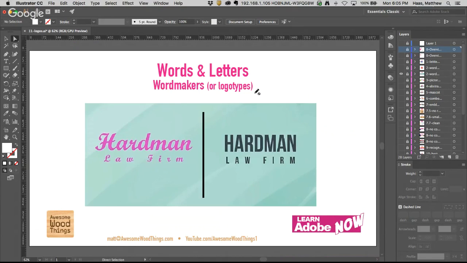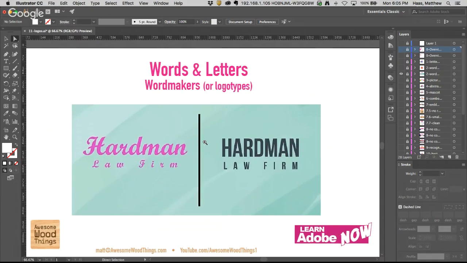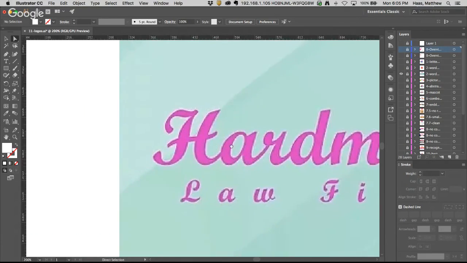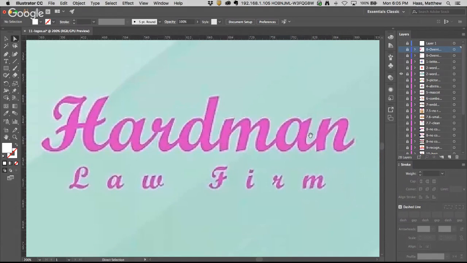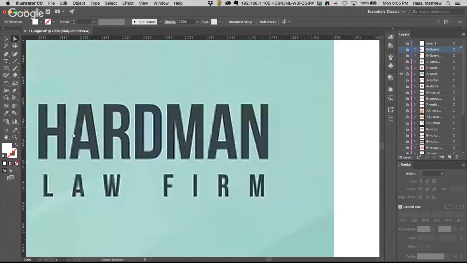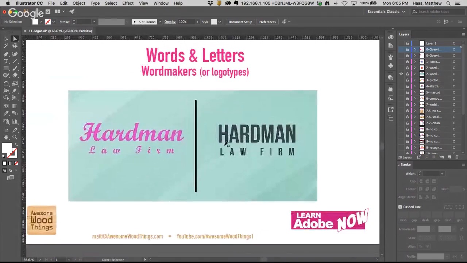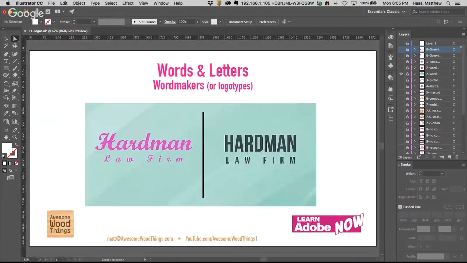Now, see, when I talk about choosing an appropriate font, here's a law firm, Hardman Law Firm, Hardman Law Firm. Which is better? Is the script pink font better for a law firm, or is the sans serif dark better for a law firm? I'll let you be the judge of that one. But in other words, the fonts must be appropriate to your logo.